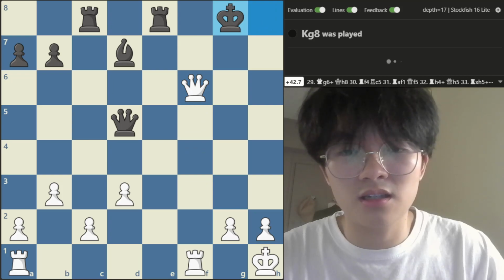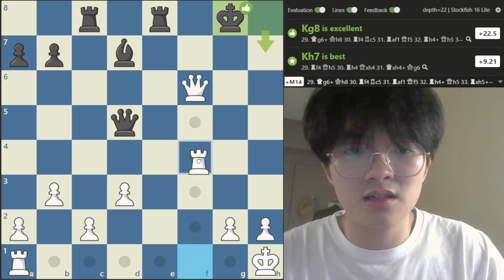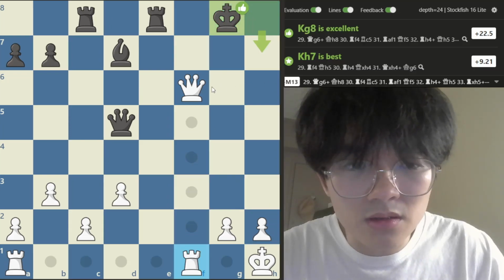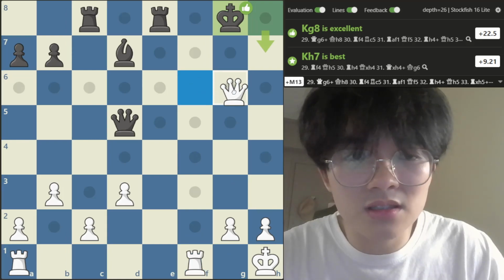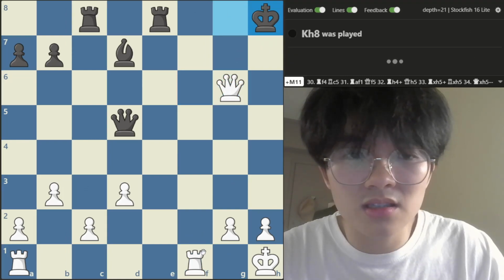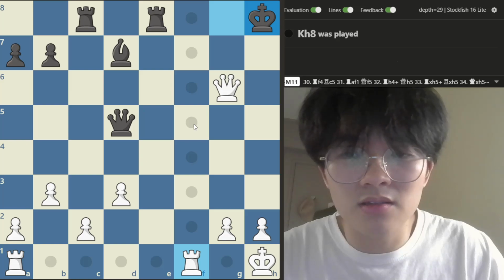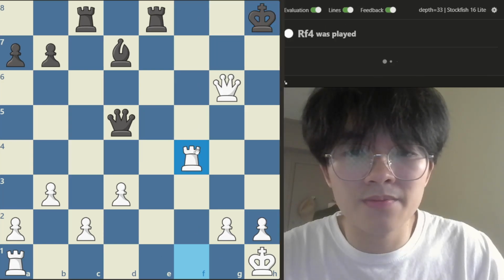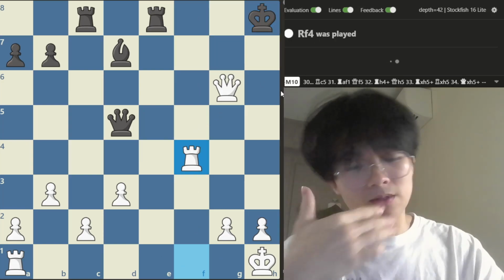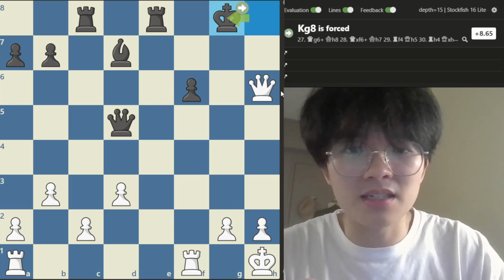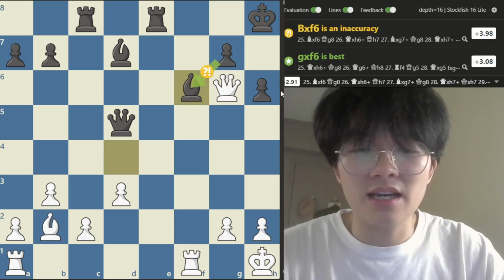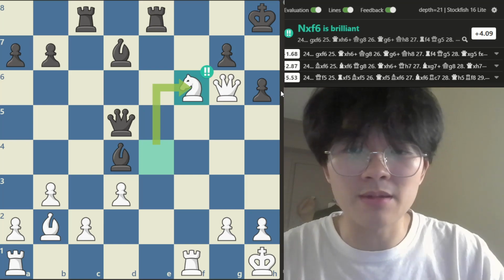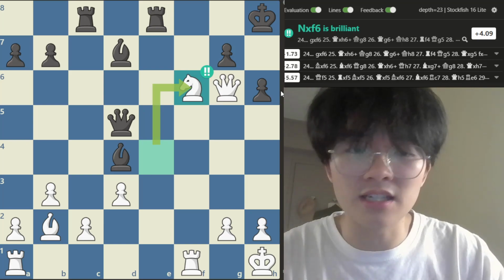Okay, check, and probably, oh, rook f3 would have lost. King h8, and then rook f4. Well, what? Yeah, but he's in a lot of trouble here. And this move basically sealed the game, I think, because from here on, he just couldn't keep it together.